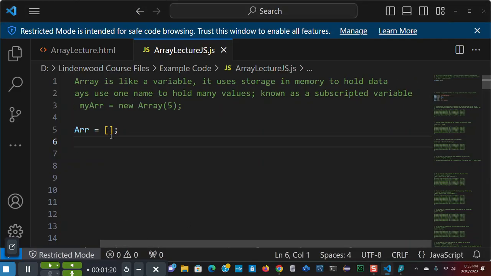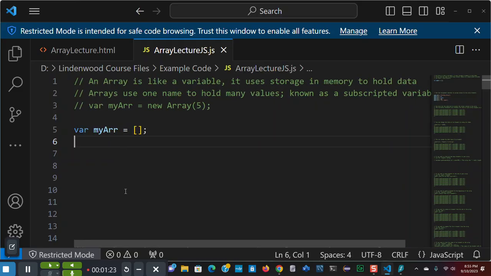Okay, I will create an array in two ways. The one way is to use the var keyword and then give the array a name. The array is an object, so you can use new Array and request storage for a number of elements. Okay, that's if you know how many elements you're going to use. This is an efficient way to create an array.